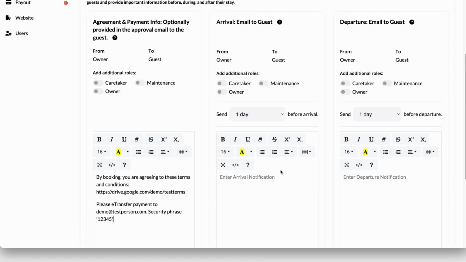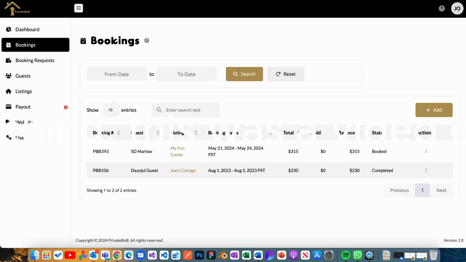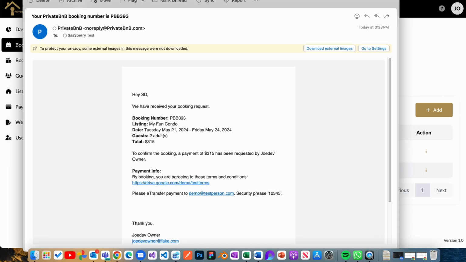In the arrival section, you can create a note that they will automatically receive upon arrival. And departure is the same but for departing. Now you can invite people to book and the software will handle all the messaging itself. Here is an example of an automatic message a guest would receive.